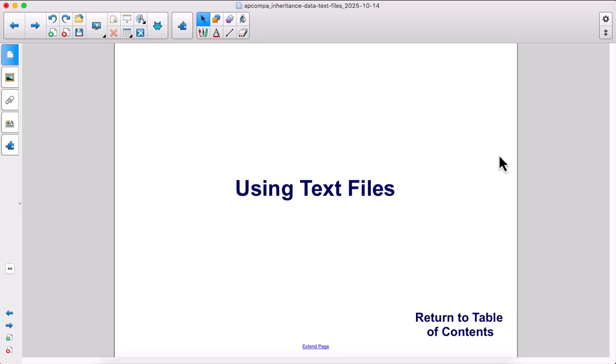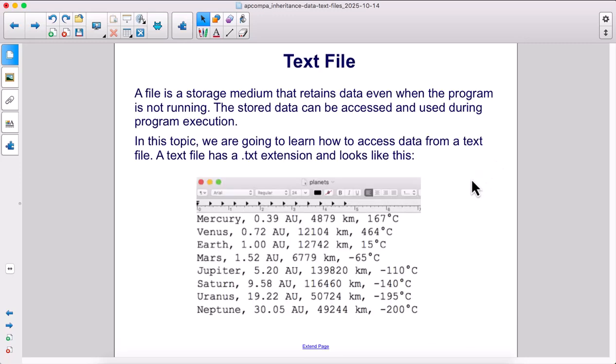Using text files. A file is a storage medium that retains data even when the program is not running. The stored data can be accessed and used during program execution. In this topic, we're going to learn how to access data from a text file. A text file has a .txt extension and typically looks something like this.